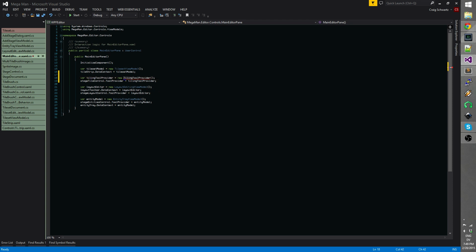Actually, I'll call this a combined tool provider. I think it should be injected with all the other tool providers that it can unify. So I have one of them here, and that is tile set model. But the other one is going to be the new multi-tile brush view model thingy that I just made.